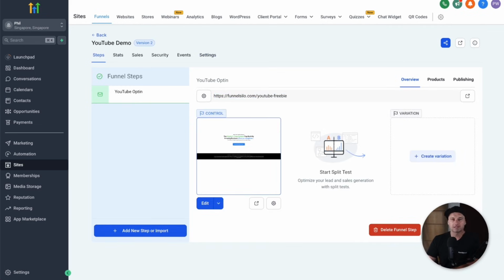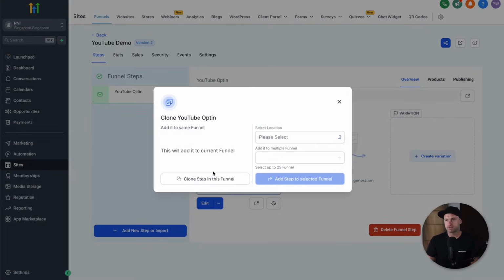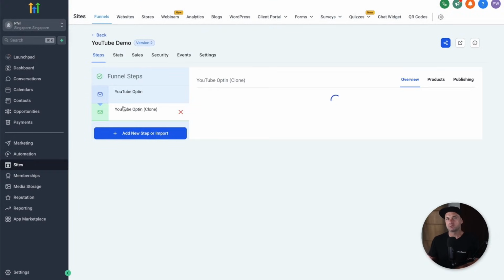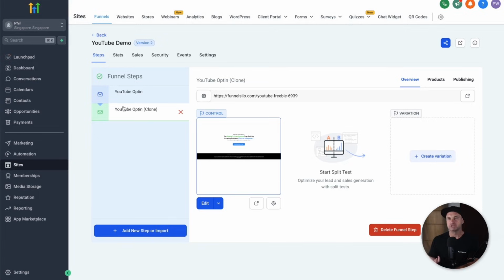So what we're going to do now is click on clone funnel step, and we're just going to click clone step in this funnel, and it's going to duplicate this page. All right. And basically what I would do on the second page, as I'm talking about a free training, is this is where I would actually deliver it.